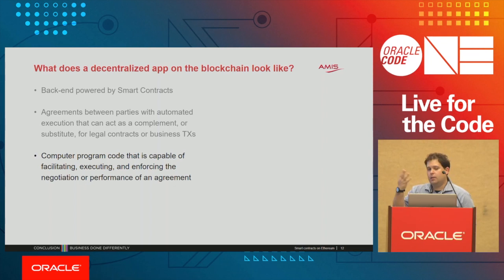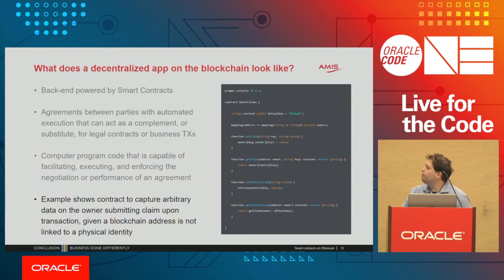What it actually is, right, is computer code. That's why it's a developer session. So it's computer code that is capable of facilitating and also executing, like if you have a paper contract, also enforcing those rules that are written there. So this is an example of a contract where you can capture your claims.